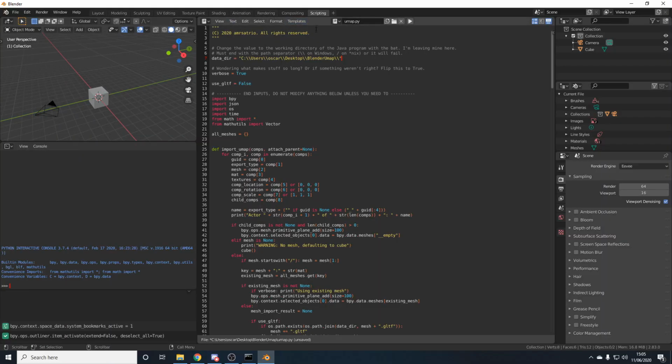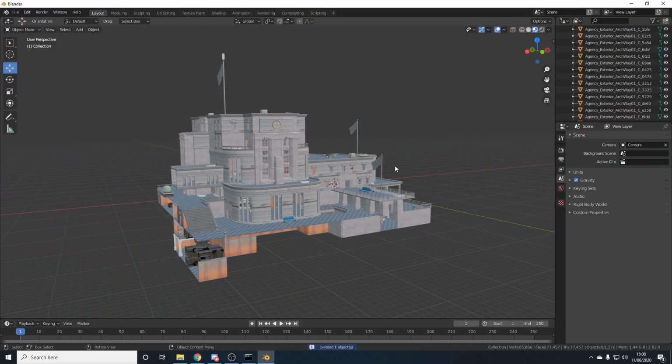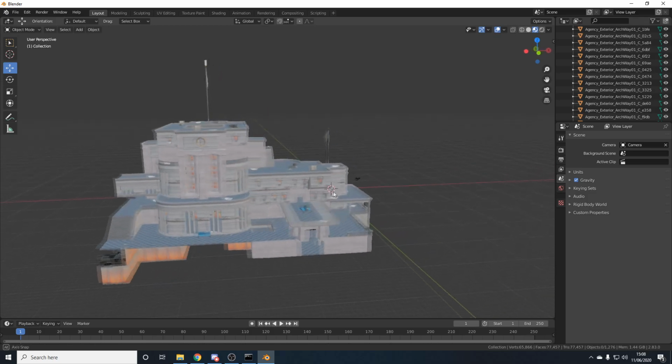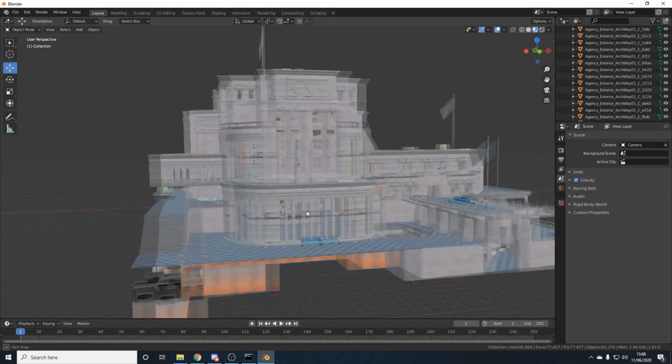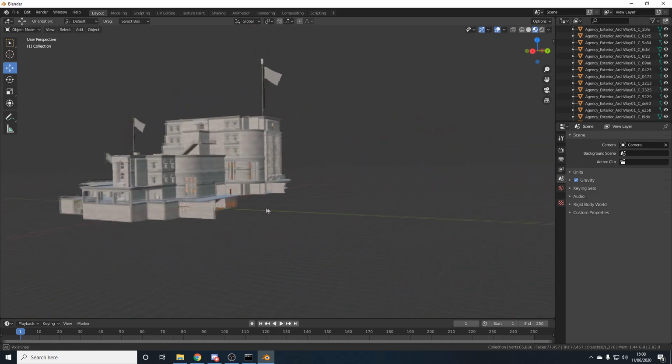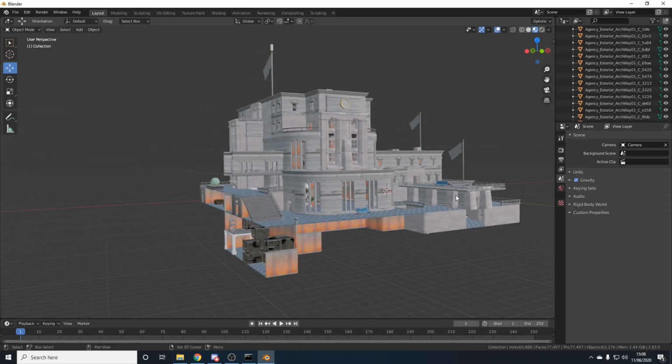So go to your scripting over here, click Alt P, and my PC will freeze for a second, but give it a minute and it will load in your POI or your building. Now my Blender is finished importing, and as you can see right here, we've got the whole agency fully textured right here for us to use in our Blender projects.